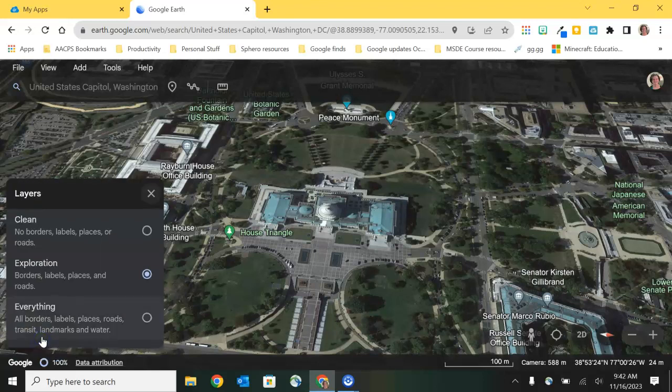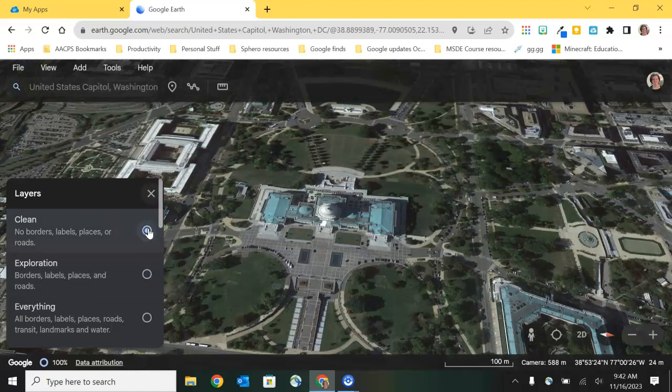For example, right now we're set on the default of those layers, which is called Exploration, and it says it's showing me borders, labels, places, and roads. So if we were to zoom out, it would show me the border lines drawn between DC and Maryland and Virginia, and probably even the neighboring counties like Prince George's and Alexandria. If I switch to Clean, it takes off all of the labels. Like, we no longer have all those place mark labels that name the different buildings around the U.S.